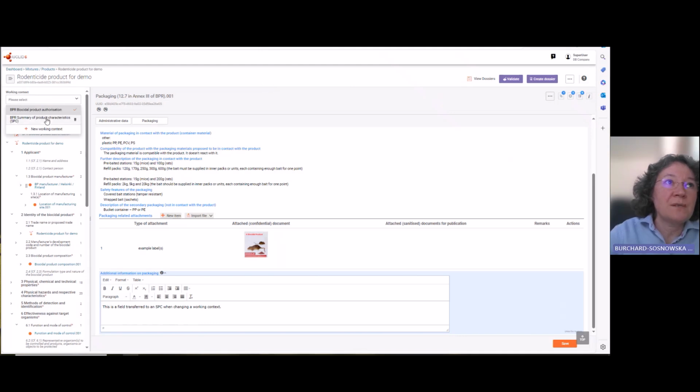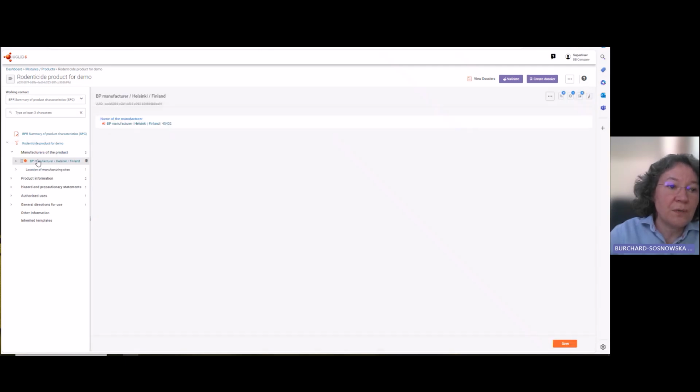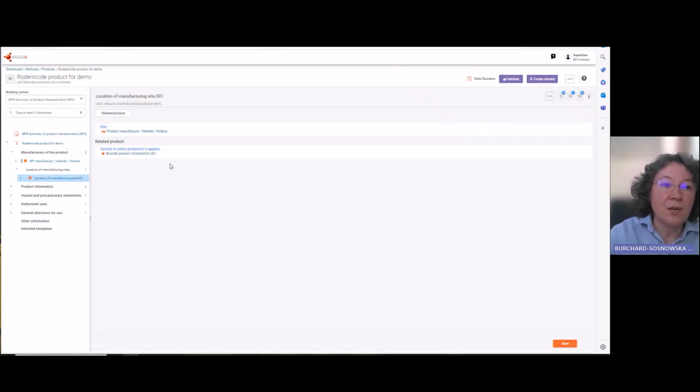I select BPR Summary of Product Characteristics. I expand the table of contents and check all the documents. In the section Manufacturer of the product, I can see that limited information is provided compared to the biocidal product authorization. The same is also valid for location of manufacturing sites. However, the link between the manufacturing site and the product has been kept as established in the authorization dataset.